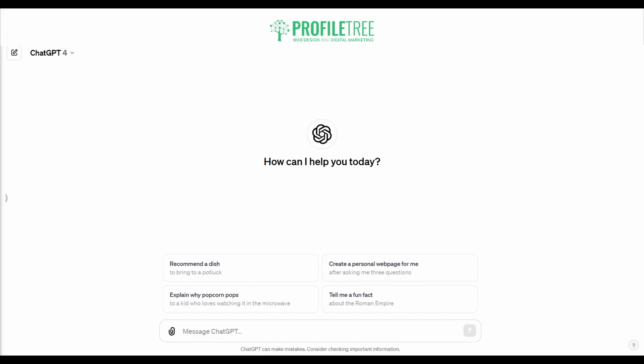Now, with this platform, ChatGPT is an advanced language model that was developed by OpenAI, and it's based on the GPT, which means Generative Pre-trained Transformer architecture. It's designed to generate human-like text, and it can also perform a variety of language-based tasks. So we'll take a look at some of the key features this has.